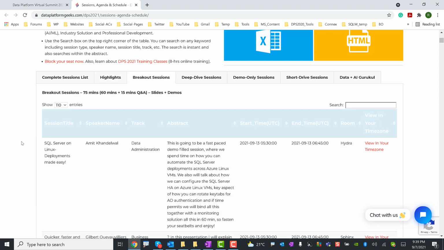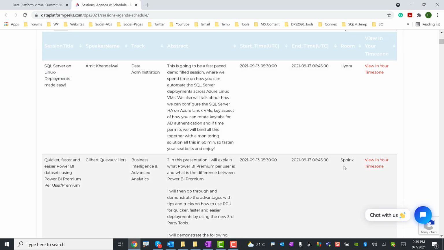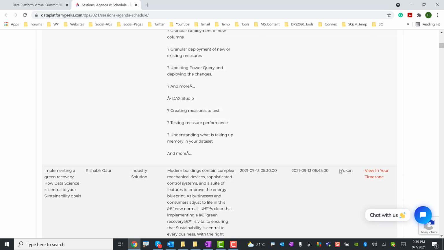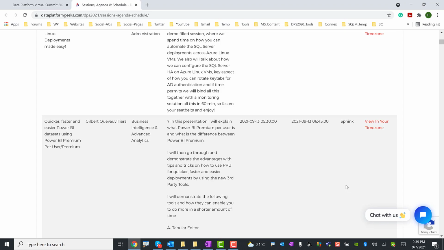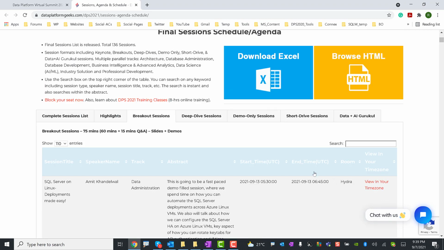Breakout sessions are the most common, typical format in any conference, and we have close to 100 breakout sessions at your disposal. Again, the same format: session title, speaker name, the track, the abstract, and the start and end time in UTC time zone. Note the rooms in which the breakout sessions are being hosted. We have Hydra, Sphinx, Shiloh, and Yukon. These are the 4 rooms where breakout sessions are being hosted.